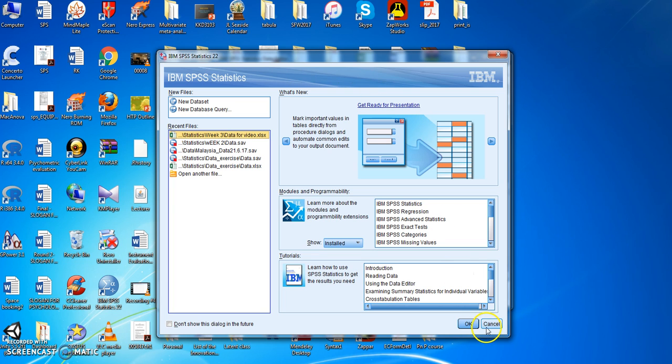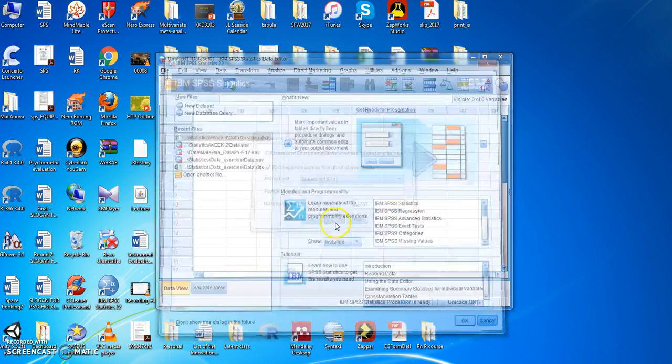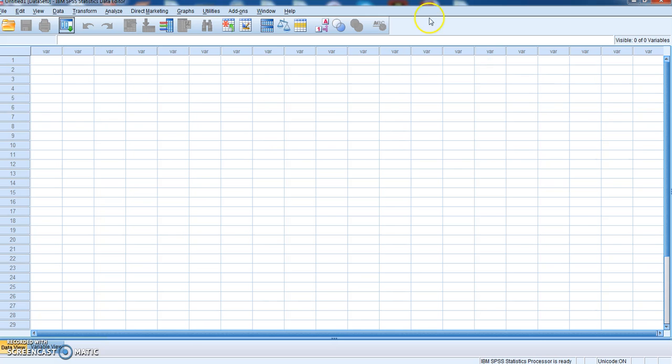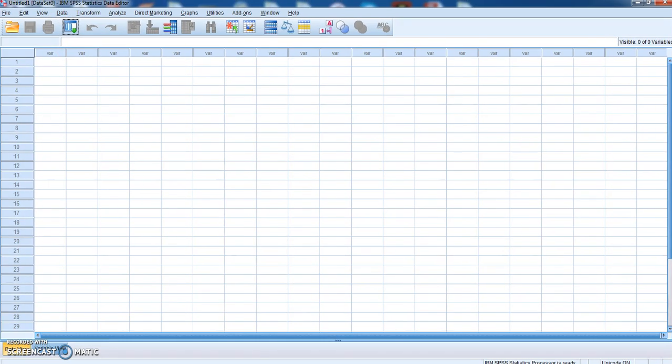Okay, so all you need to do is you select OK. You can just cancel. So once you cancel that, this is the SPSS page or the screen that appears on your computer. And in this introduction, I'm going to briefly describe to you how it looks and what are the options that you have in SPSS. And this is going to be a very brief introduction.